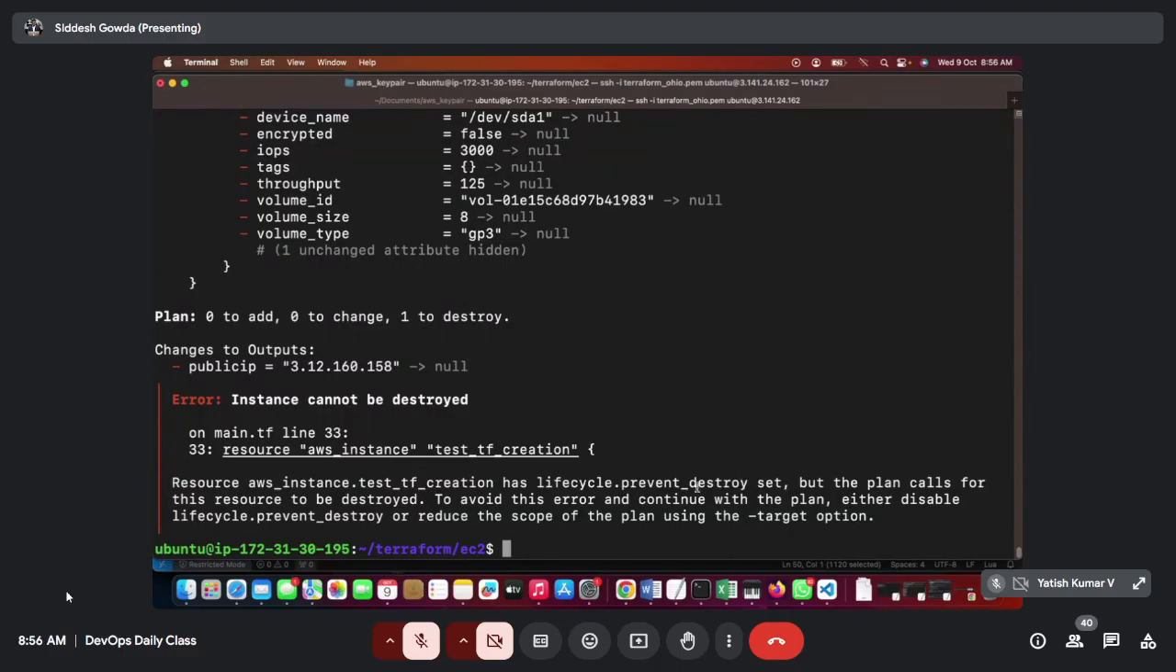It cannot be destroyed, as per the lifecycle rule. See here, resource aws_instance has lifecycle.prevent_destroy set, but the plan calls for the resource to be destroyed. To avoid this error, either disable the lifecycle rule prevent_destroy, or reduce the scope of the plan using the target option. Okay, so you got it. With this prevent destroy, we couldn't destroy. Clear.